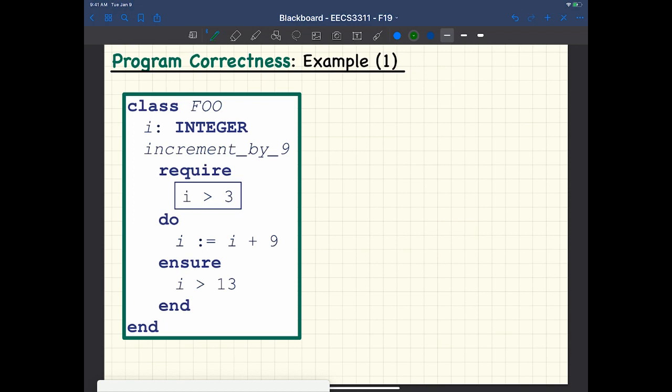And then if the precondition is passed, we're going to increment I by 9. Upon termination, of course, it's guaranteed to terminate because it doesn't have a loop. We want to make sure I is strictly larger than 13. It will, if I is 4. Yeah, seems like I is 4, right? Why is this wrong? First of all, let's agree on one thing, okay?